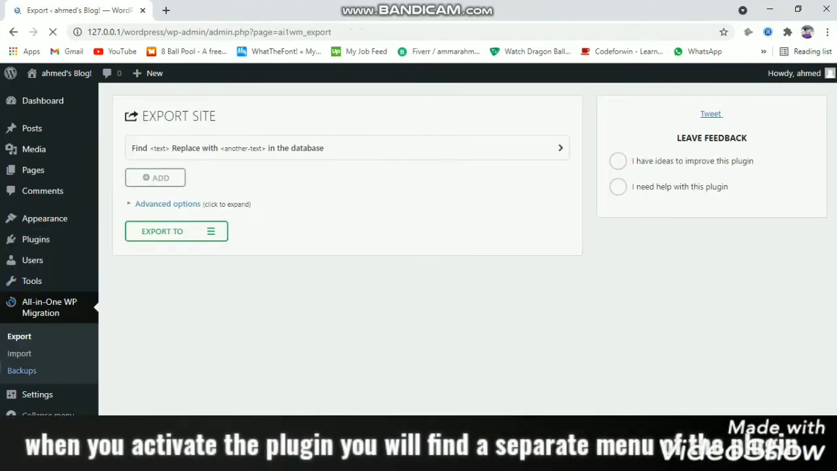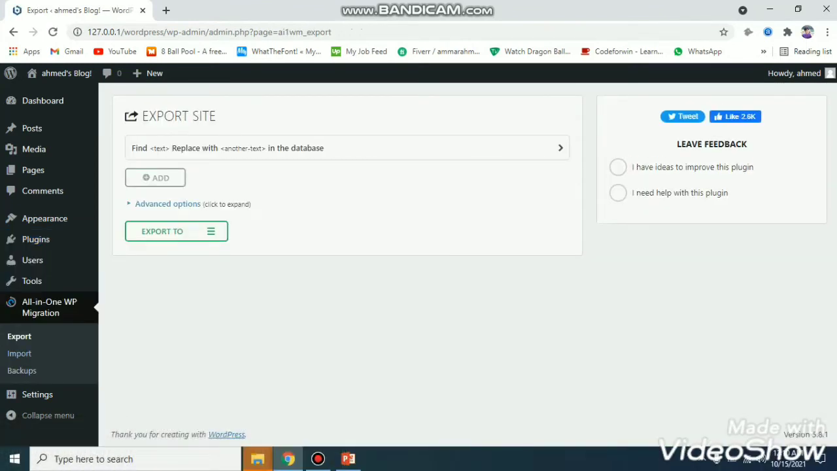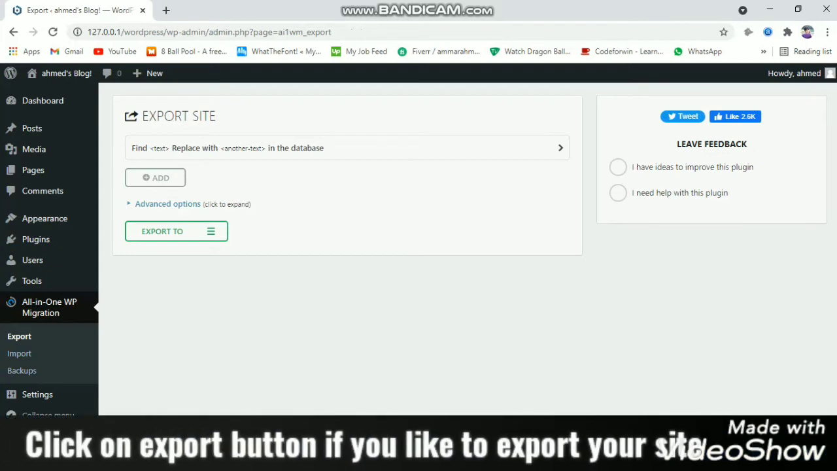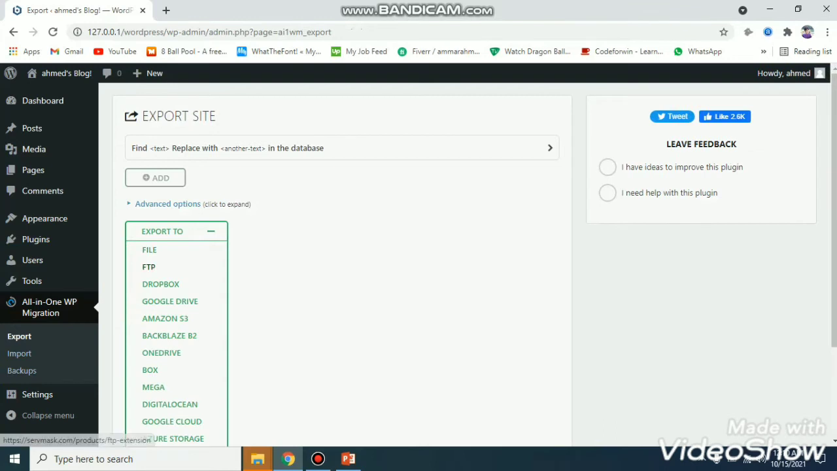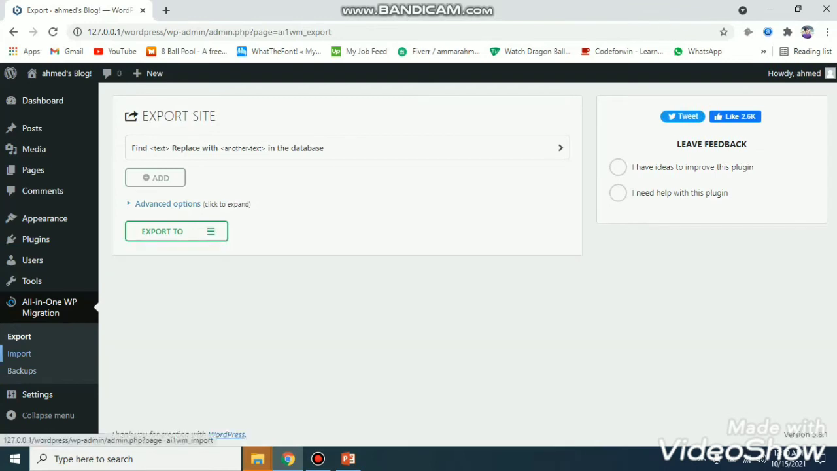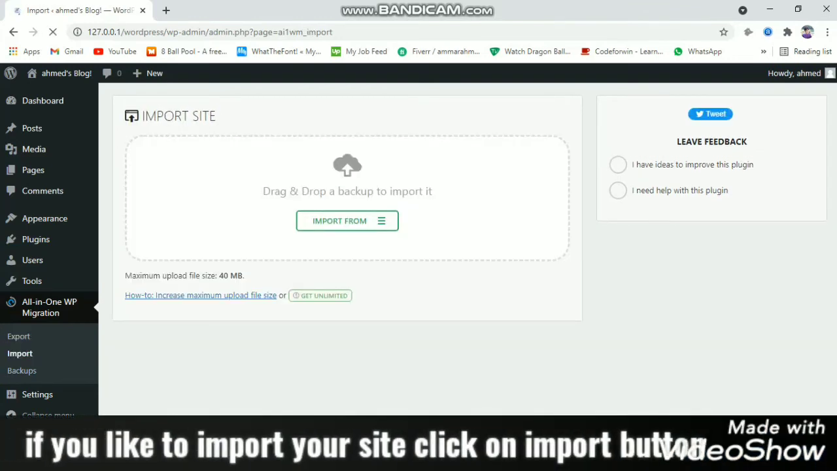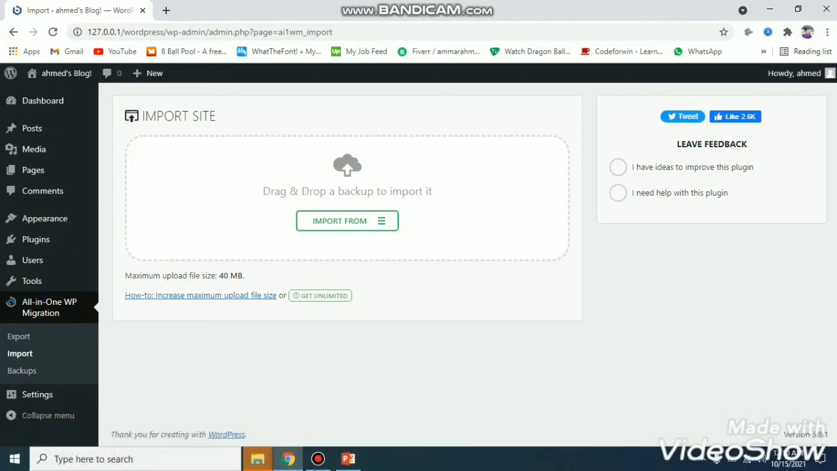You will find a separate menu. If you like to export your site, click on Export button. Choose any format. And if you like to import your website, click on Import button.